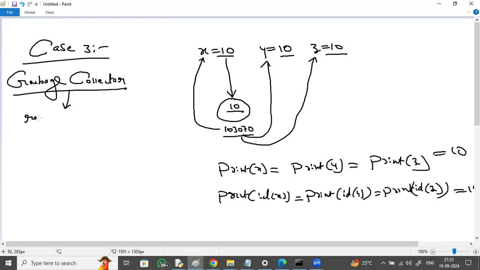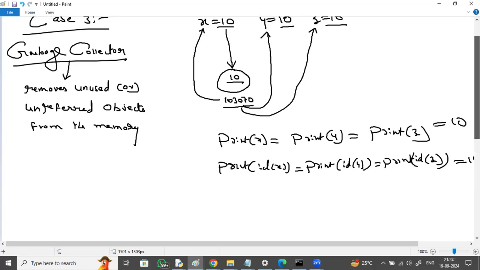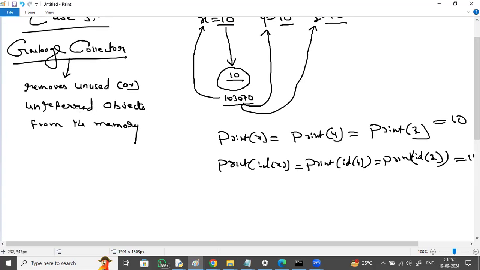Garbage collector just removes unused or unreferred objects from the memory. Garbage collector, what it does: removes unused or unreferred objects from the memory. What do you mean by unused or unreferred objects?